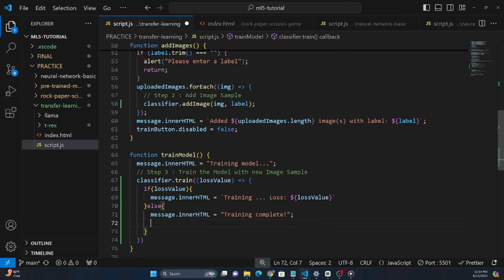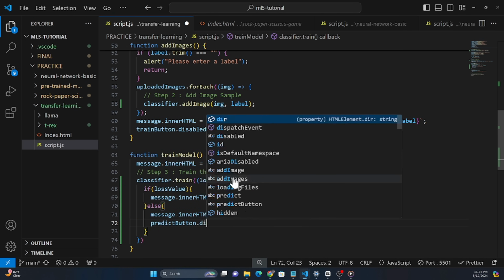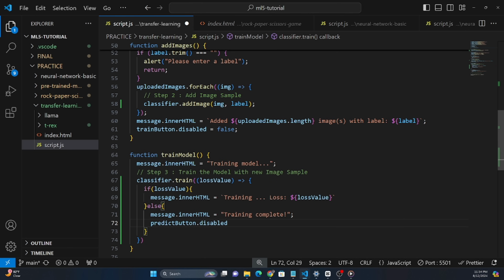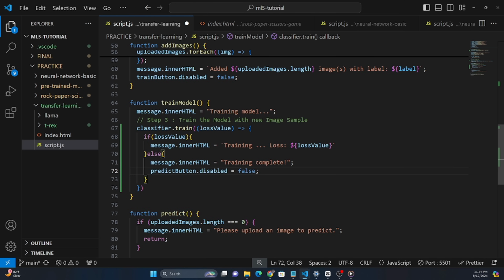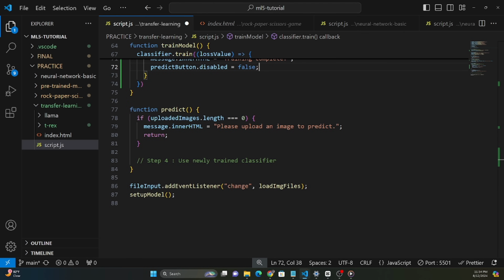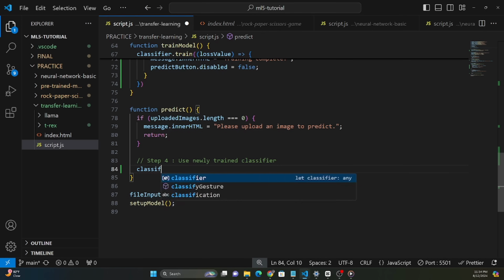And then once I do that, I can finally do some predictions. I'm going to take that predict button that we have created, and set disabled to false. Right, so now we can essentially start using it. So we had added data, we have done the training, and now we finally do the prediction. At this point, you guys should be pretty familiar with this process. All we have to do here is take the classifier, and then do classify.